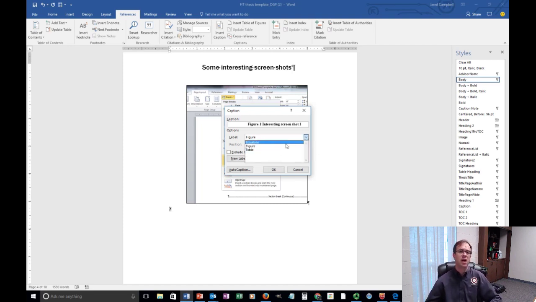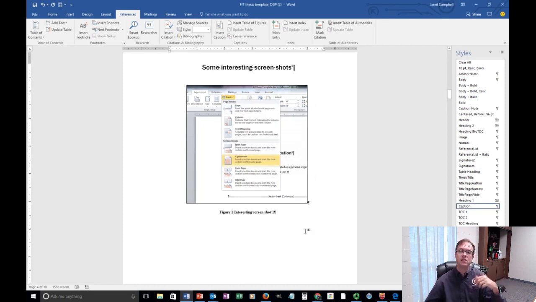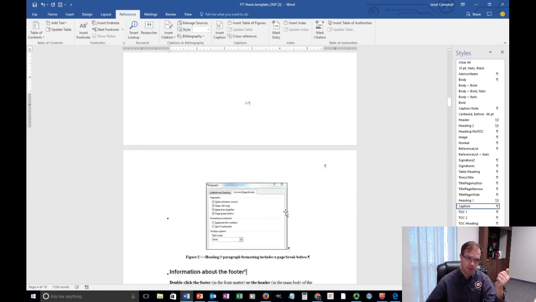Notice I also have the option to make it an equation type, which is pretty helpful, or also a table. I'm going to call this a figure because that's what it is. I'll click OK, and there it is. It's formatted directly into it. Because I inserted this caption just like this, it is going to be picked up by our table of figures. Now I'll update that in a moment.